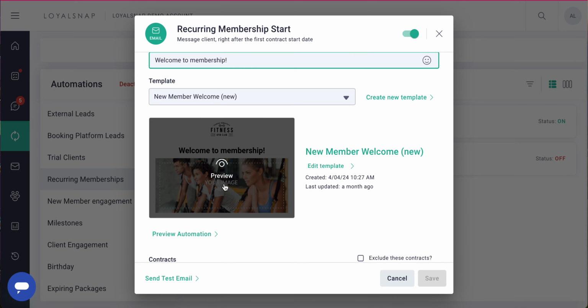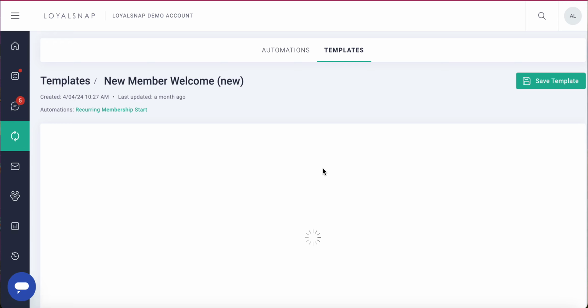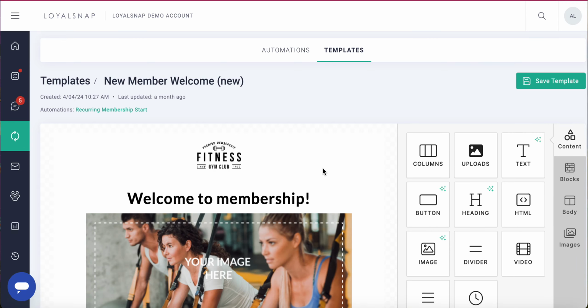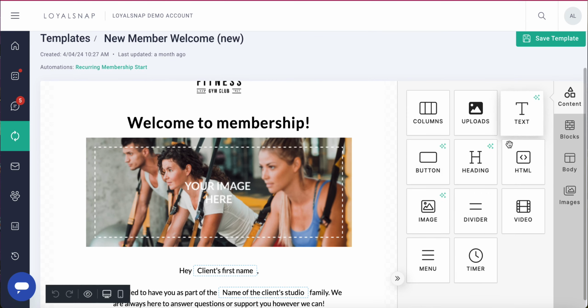You can preview what your content looks like here, or if you want to go straight into editing, you can go here to Edit Template, and it's going to pull up the template editor. The template editor has a lot of different components to it. There is a help article all about the template editor blocks, what they all mean and what they all do. You can check that out for more details there.